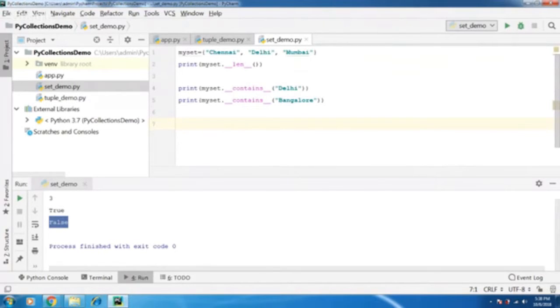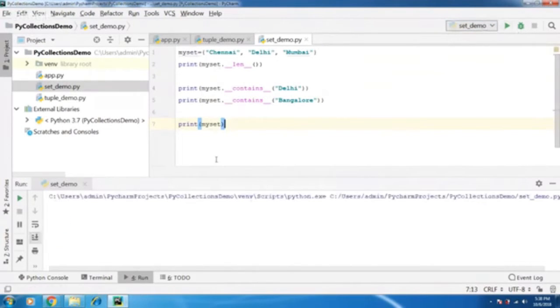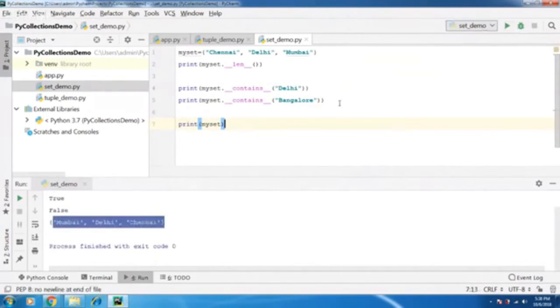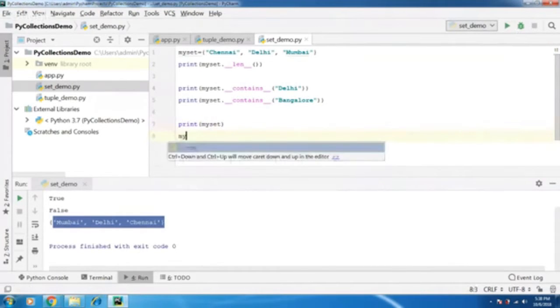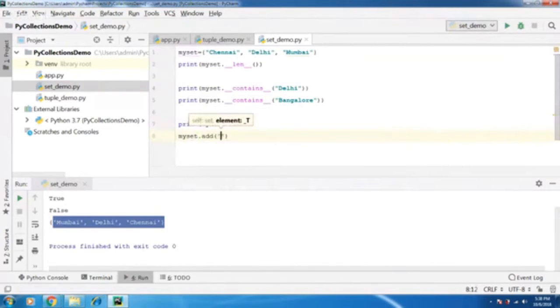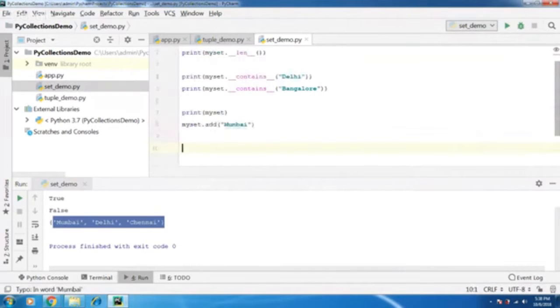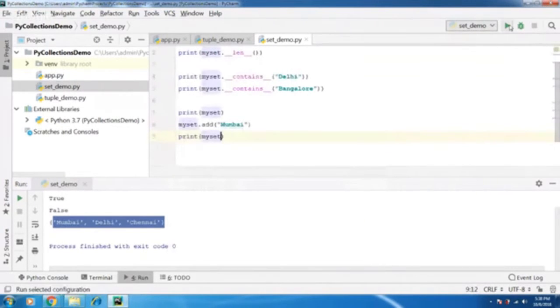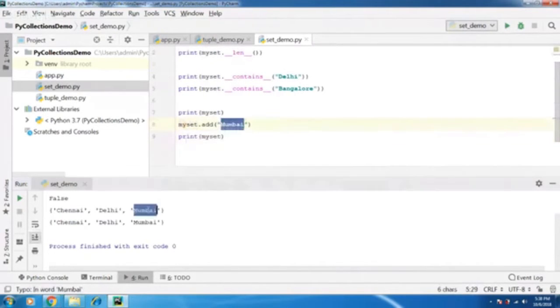For example, if I say this is my set, it has 3 items: Mumbai, Delhi, and Chennai. If I try to add, I'll say my set dot add, if I try to add Mumbai again, and then print my set, it doesn't get added. You can basically have only one Mumbai in your set.